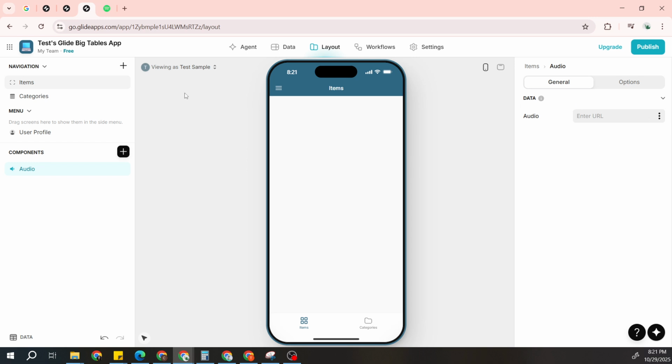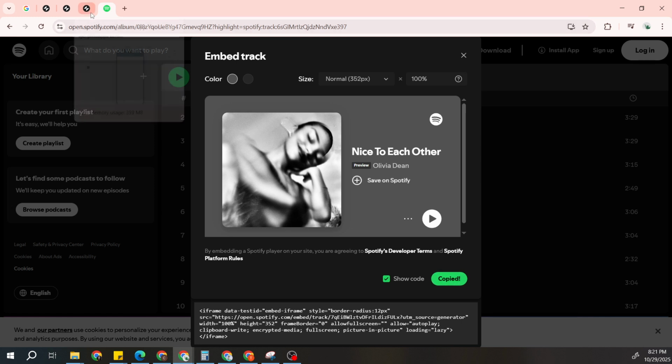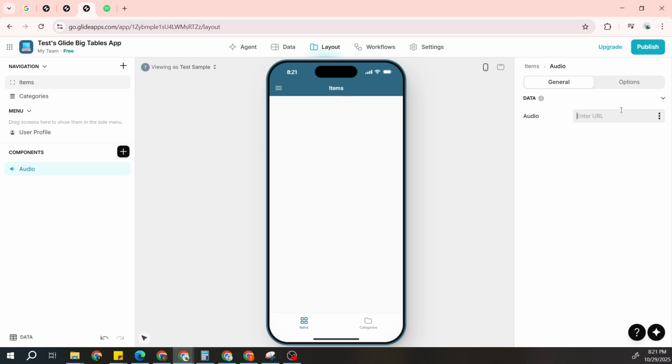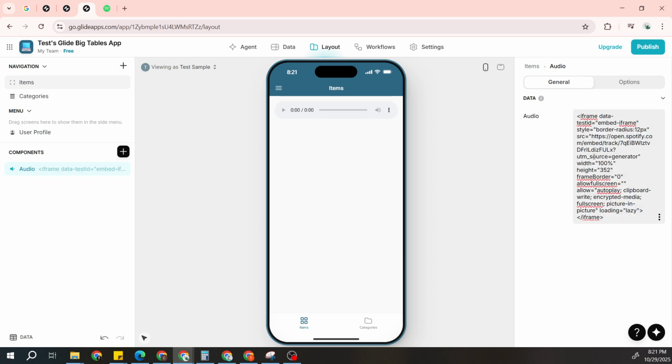Speaking of the URL, it's crucial that this points to a publicly accessible file. Make sure your audio file is hosted online and is in a format like MP3, WAV, or M4A, as these are commonly supported formats for audio playback. Without a publicly accessible URL, your audio file won't be able to load into the app and play correctly for your users. And that's it.